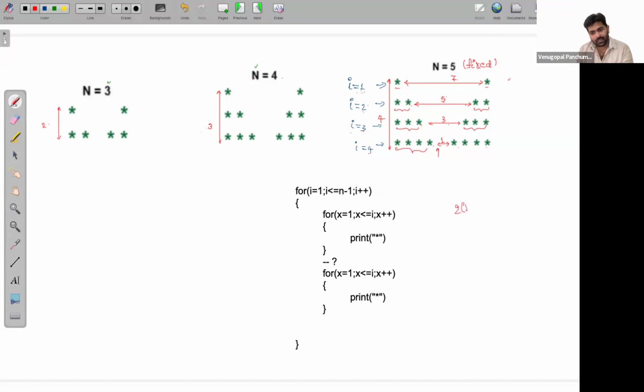2 times n minus 1 minus i. Can you check whether it works out or not? 2 times n minus 1 minus i. Okay, can you think? Does it work out or not?